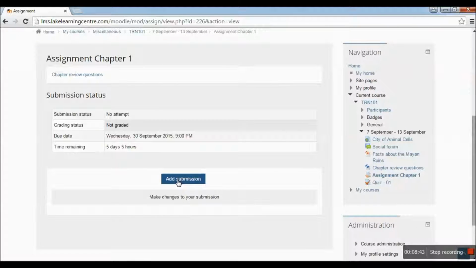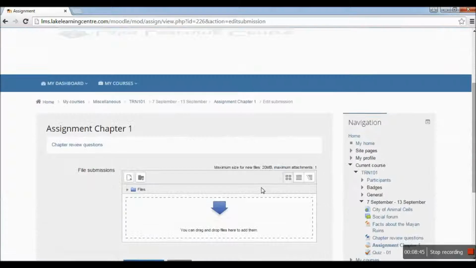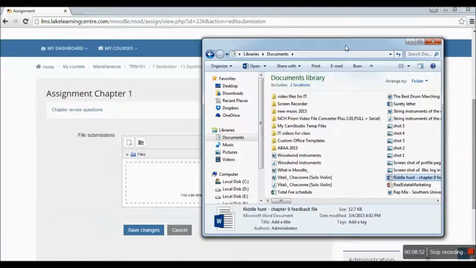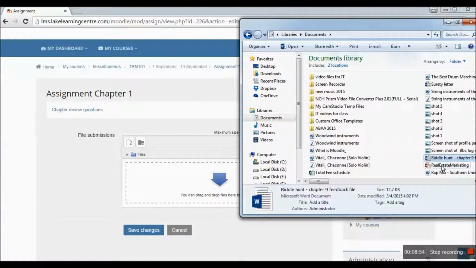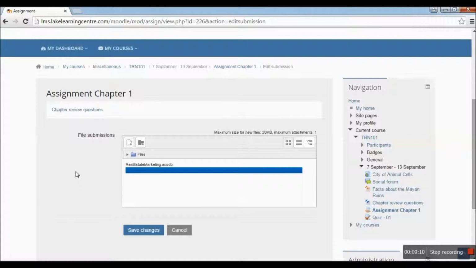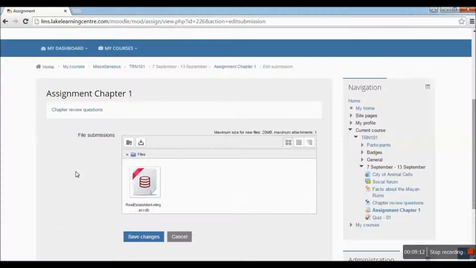Here's my Add Submission button again. And the drag and drop method requires that you locate the file in the folder where you have it stored. Click on it. And dragging here means holding down your left mouse button, moving your file to the drop box, and notice the move tag, and release your mouse button and allow the file to load in the drop window. Then you can click Save Changes.